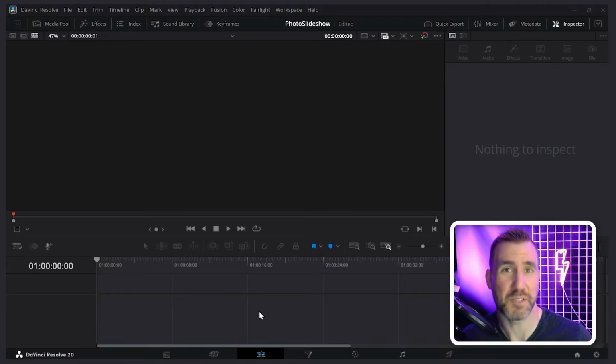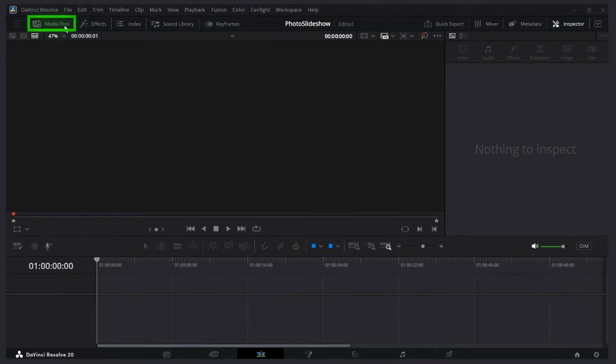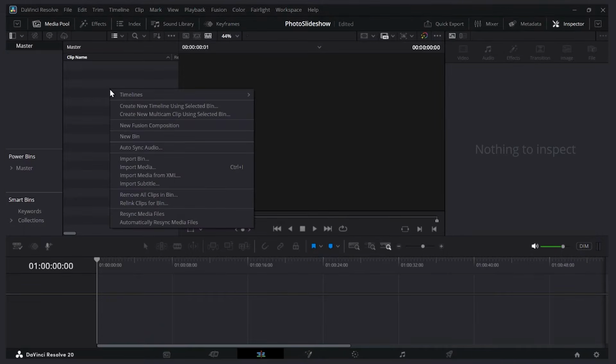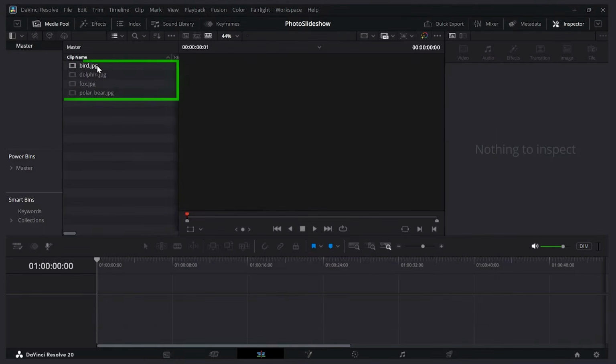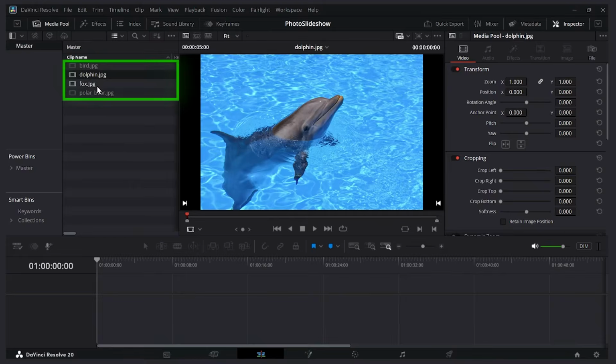First, I'll bring photos into my project. I'll expand the media pool here, so click on that. Now I'll right click in this area here, and I'll say Import Media. I have these files on my computer. I'll just select all of them and click Open. Now if I click on these images, you can see they're all different sizes.